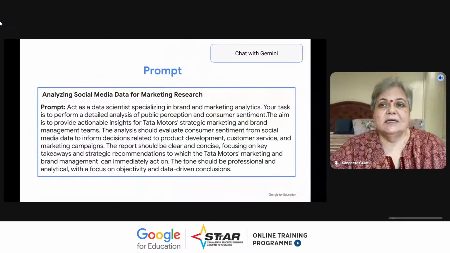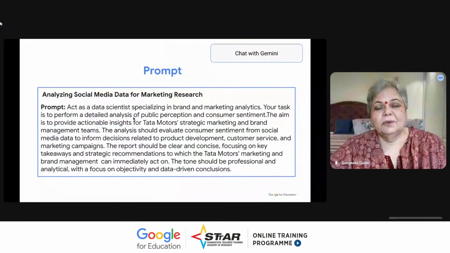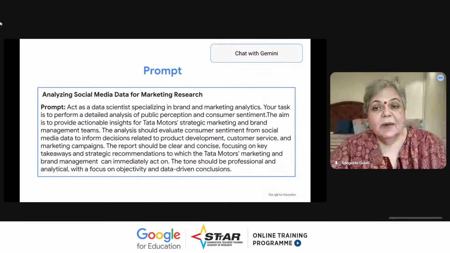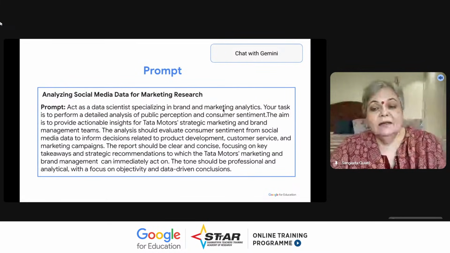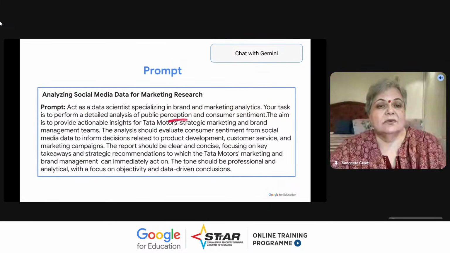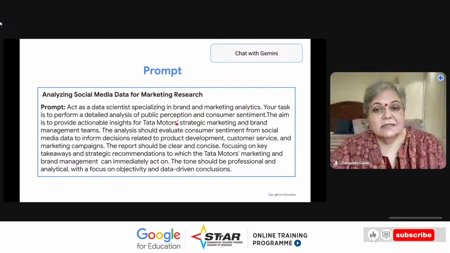If you just take a look at the statement that is added in there, the prompt you are using is to analyze certain social media data for marketing research. So: act as a data scientist specializing in brand and marketing analytics. This is the persona we are giving it. And then the task: what task is it going to perform? A detailed analysis of public perception and consumers.